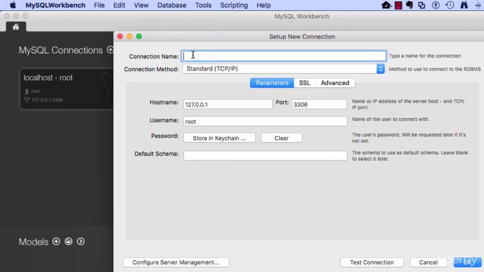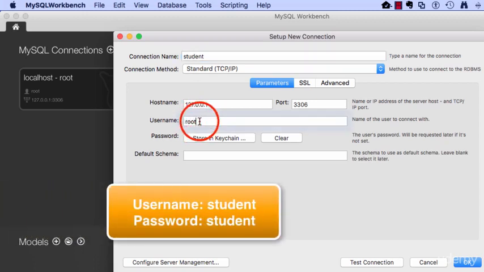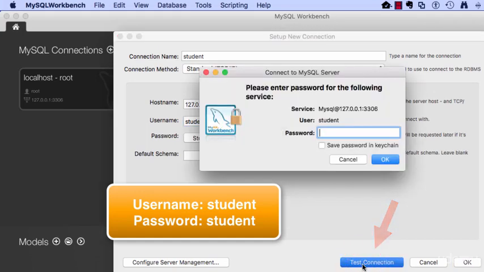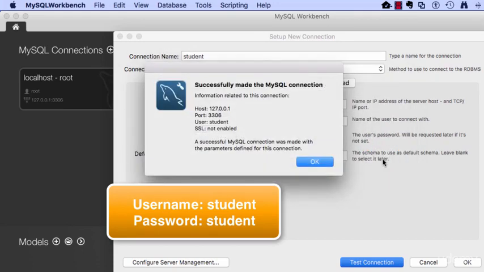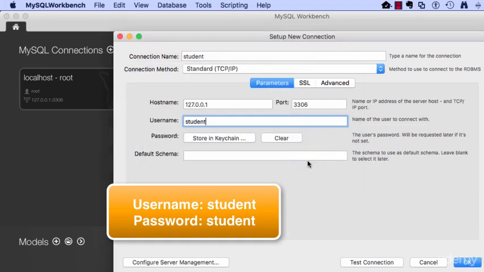So for the connection name, I'll give it student. And then for the username, I'll say student. And then I'll click on the option here at the bottom for testing the connection. And I'll enter the password of student. And I'll click OK. And it should give me a success screen, just like we have here. So we're in good books. We have our user created and we can log in with that user.